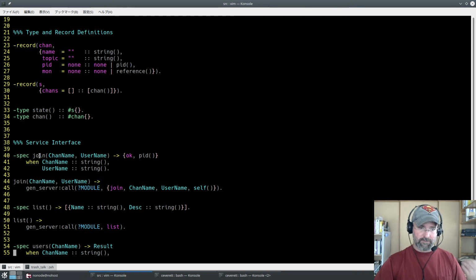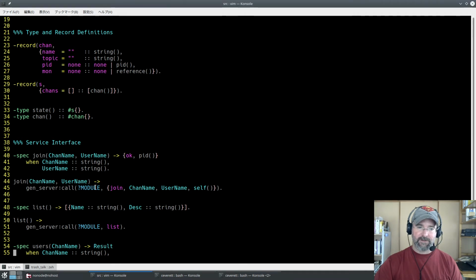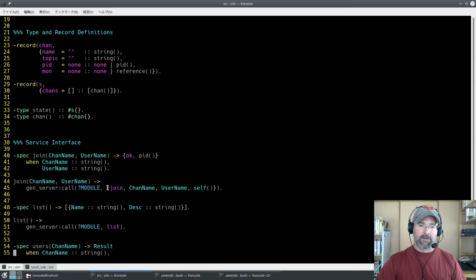Join is the one we were curious about, right? That guy, the client, is sending join, channel name, and username. That is translated to a message. Remember, this is being called in the client's context. So when this process calls this function, it's defined on this module, but this call is in the execution context of the client still. So when we call self right here, we're going to get the process ID of the client to include in this message. So this is sending a synchronous message to the channel manager of this form.